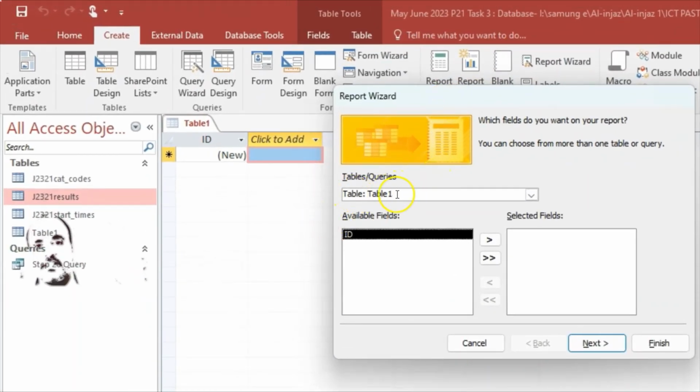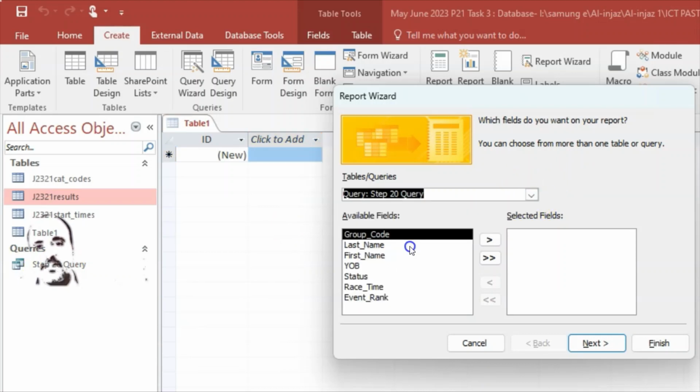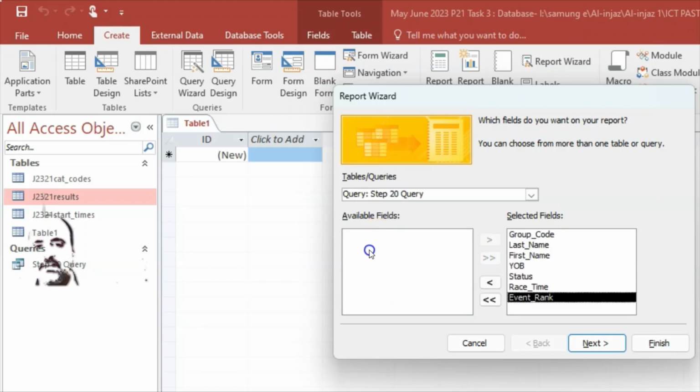Now here you need to select the table or the query. So I need to create the report on this query. Click on this drop down list and select step 20 query. Why? Because I need all those fields. So just click on this double greater than sign button. All the available fields will jump to the selected fields area. Click on next.